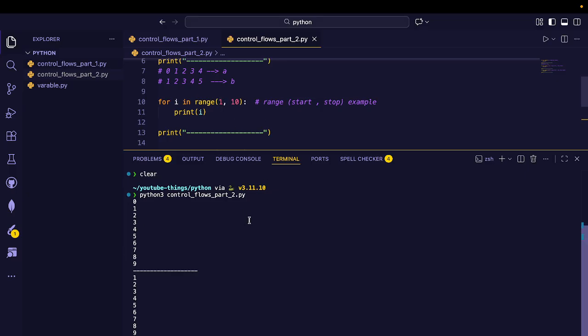The last digit is removed because core Python counts from 0, but here we start from 1. So 1 2 3 4 5 6 7 8 9. Here it takes 9 digits because we start from 1. If we start from 0, then it will take 10 digits.